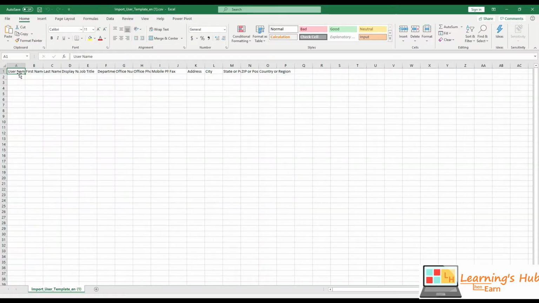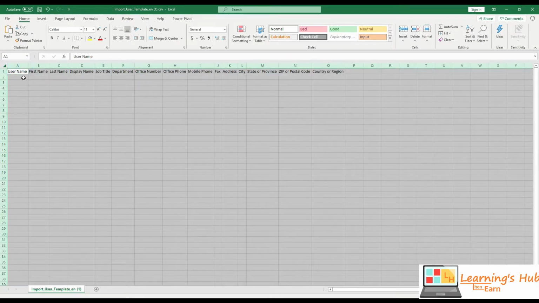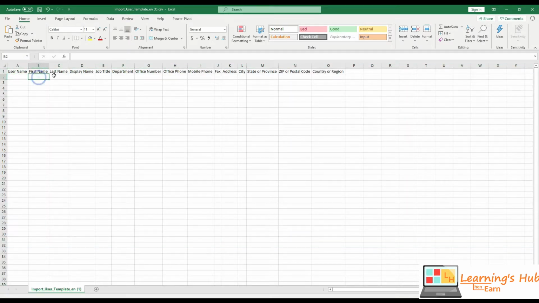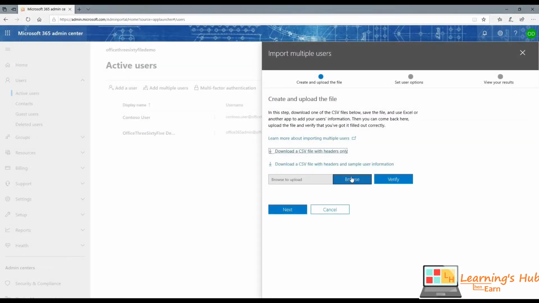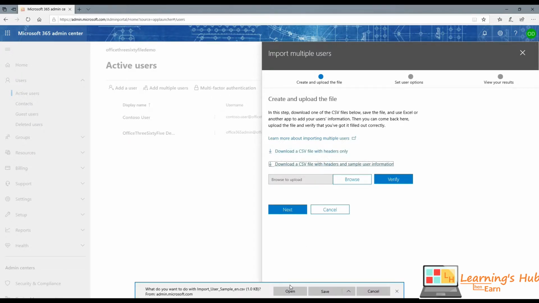So you can see that this is how the CSV file looks, and here you can enter your username, first name, last name, display name, whatever information you want to write, and you can save this file, and then you can import that file over here. At present I am not entering any data. Let me download a sample user file. Microsoft will also give you a sample CSV file, so let me download that.